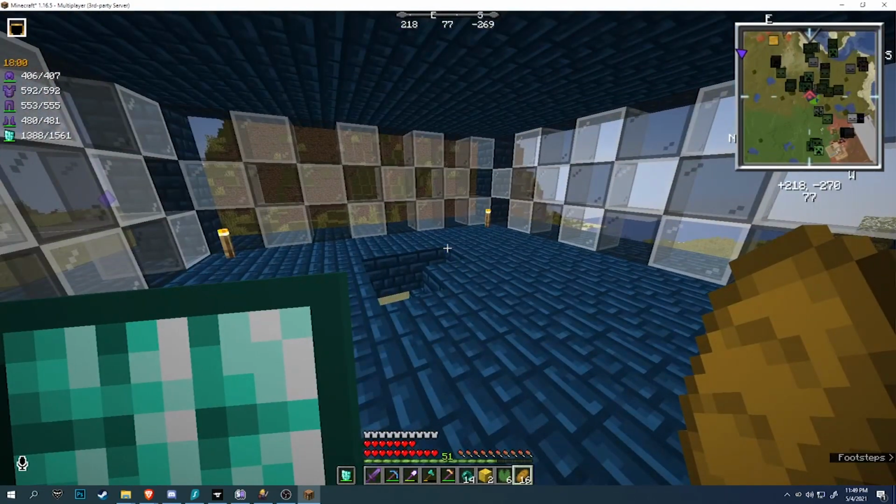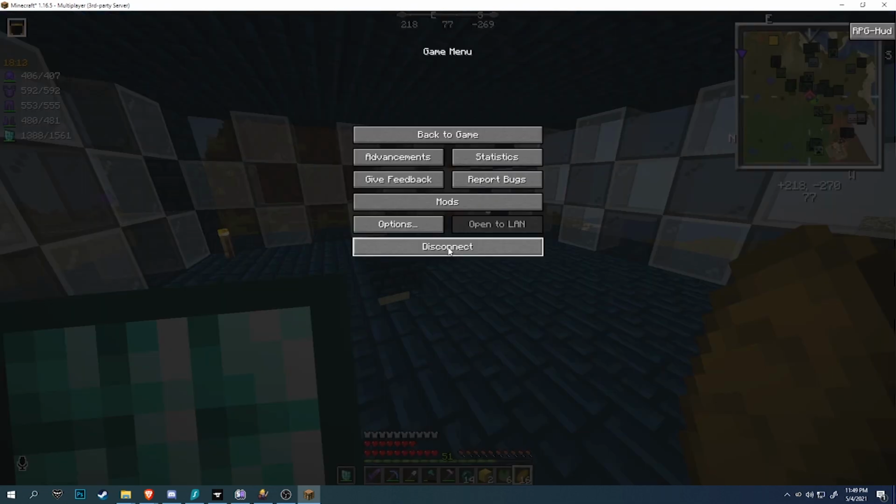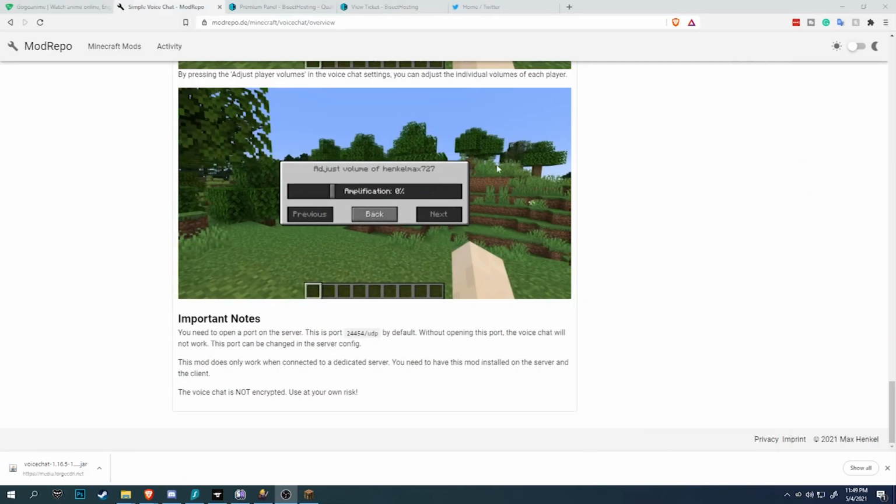Now we go for part 2. This one is for the server owner and server admin. If you want to have the players use this mod, you need to set the mod up yourself. I'm going to leave the game and go to my server management file.